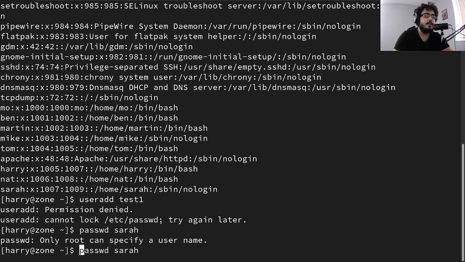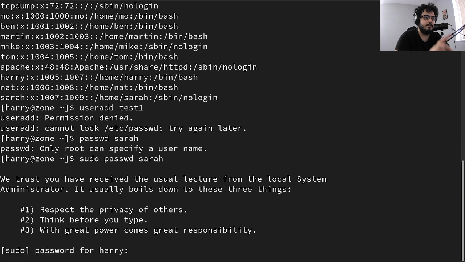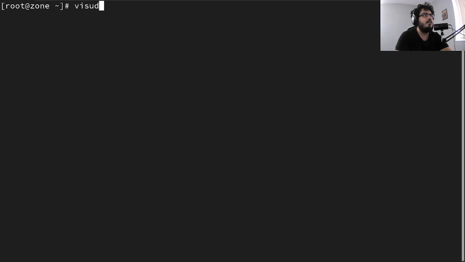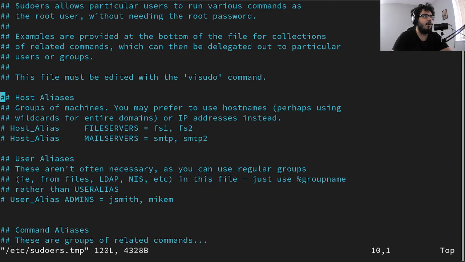And what if we go sudo? And we will get this. Even though we said sudo, I'm not allowed, as user Harry, to do that. Let's say user Harry is a sysadmin whose only job is to set and reset passwords for the users. So let's do that. I'll go back to my root, and I'll run the command visudo. I'll come all the way down here.